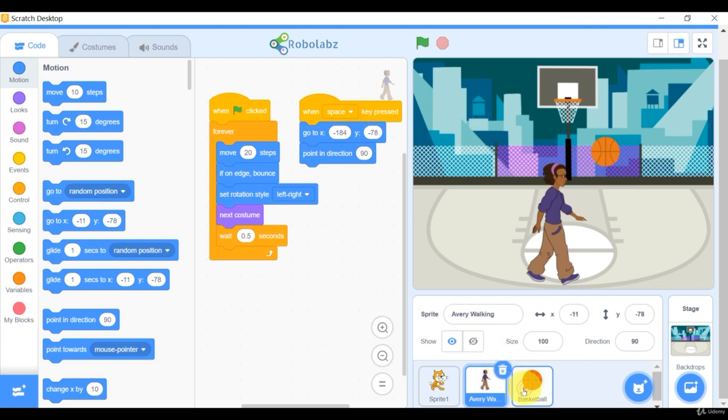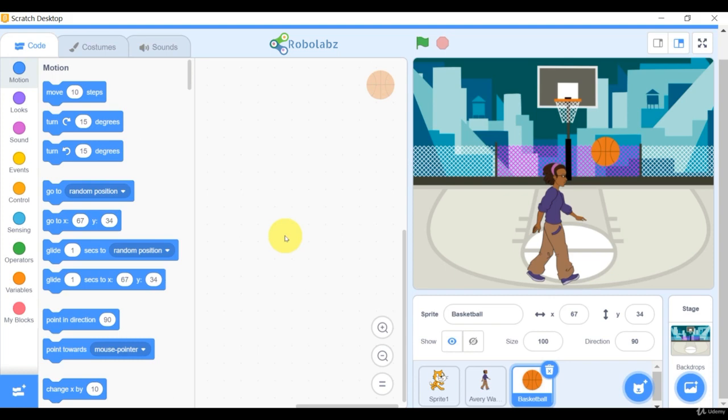First of all, we will program the basketball. You saw that basketball was continuously moving. What was happening was basically it was moving to any random position. So there is this statement, go to random position. If I click here, you can see basketball went there.